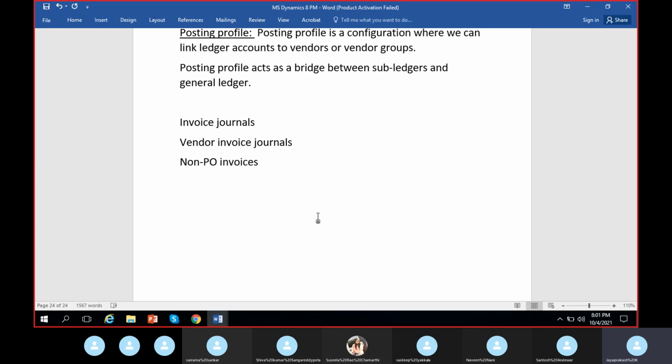Sometimes if it is a service sector company, they can also create services as goods and they can buy them, but without managing inventory, buy and sell those services. But here, for certain miscellaneous services that we incur from vendors or that we get done from the vendors, we can create these invoice journals.